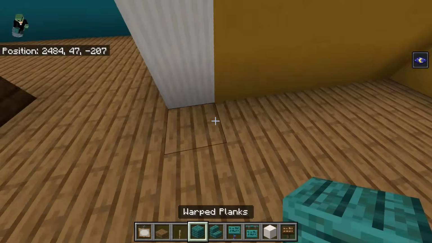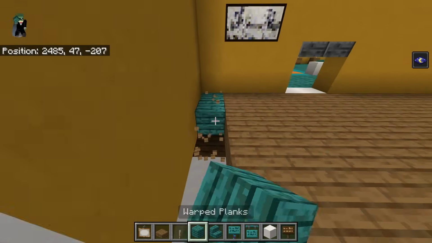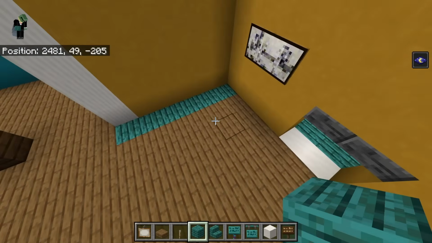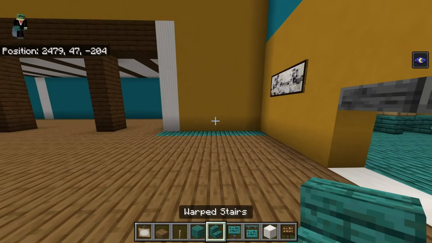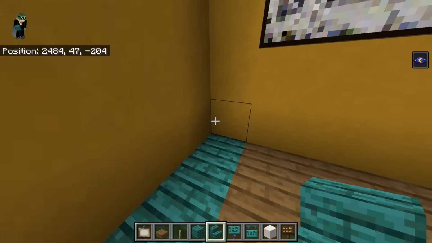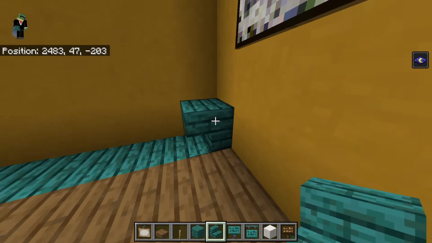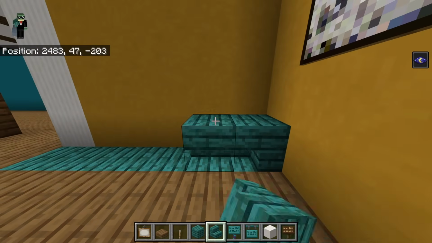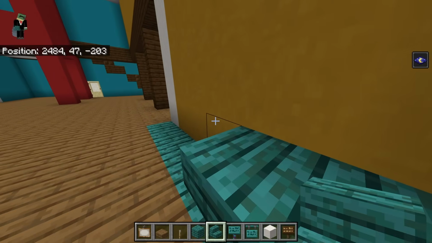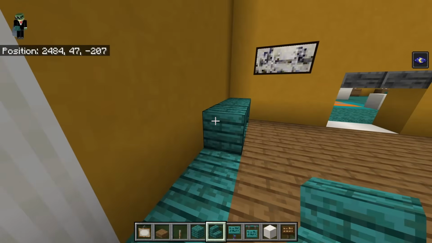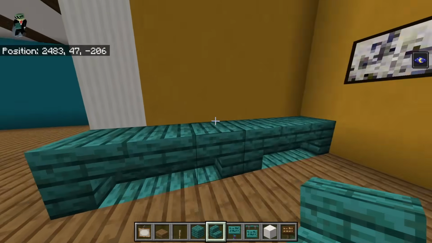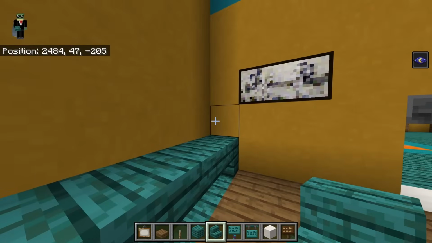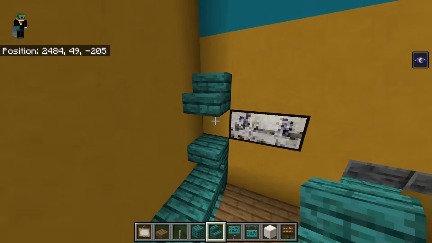Up against this yellow wall, you want to break this row of spruce planks in the floor. It should be a row of 6, and replace it with warped planks. If you're looking at this wall again, you're going to place, going right to left, an upside down warped stair facing left, then an upside down stair facing towards you, then 1 facing right, 1 facing left, 1 facing towards you, and 1 facing right, and then you will end up copying those stairs an additional 5 times.